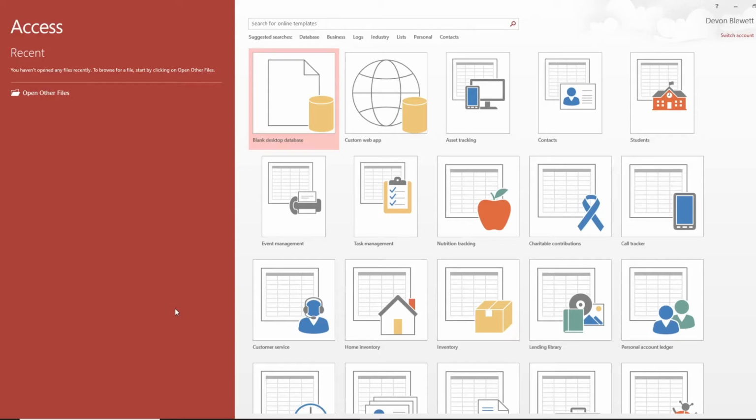So for the first tutorial on Access databases, we're going to go over how to create a database from scratch. Once you've launched Access, you should get a page that looks like this. The first step will be to click Blank Desktop Database here.